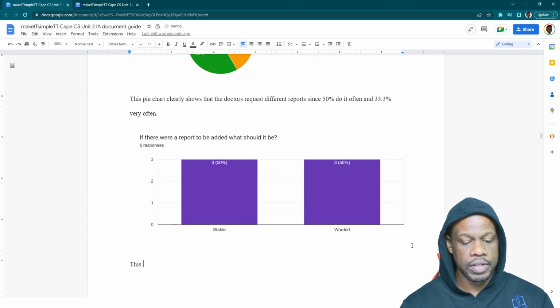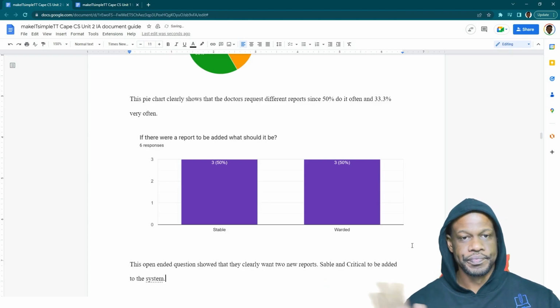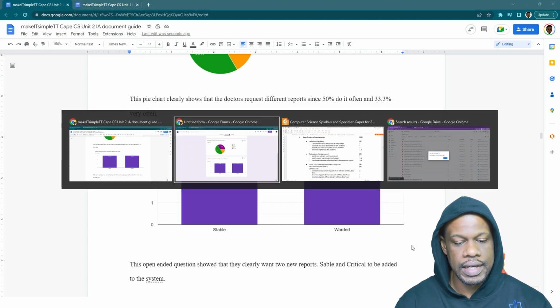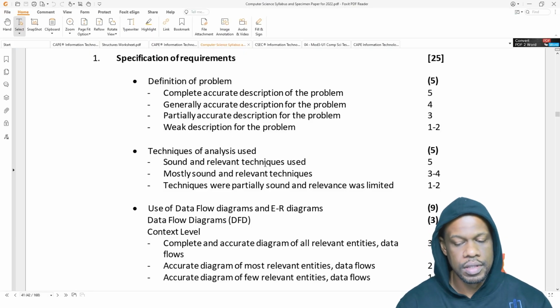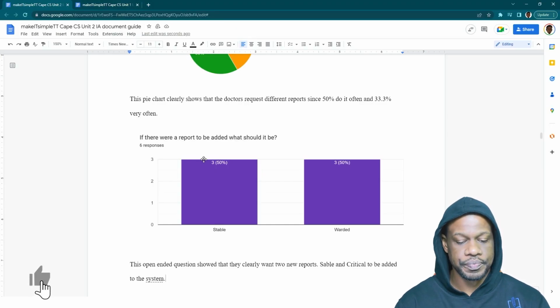So this open-ended question showed that they clearly want 2 new reports, stable and critical, to be added to the system. Good. That feeds our functional requirements, and the examiner will not have any reason to tell you that that is not sound and relevant. Now let's see how the questionnaire can become sound and relevant.